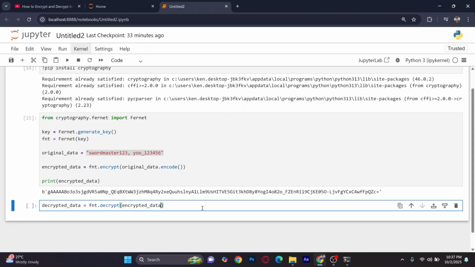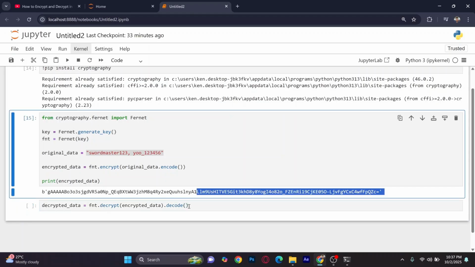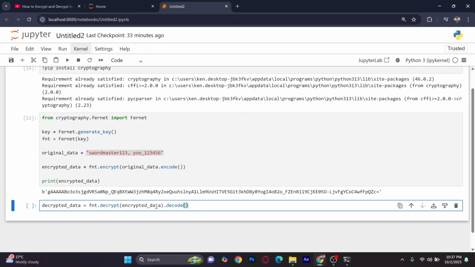Encrypted data. And outside of this, we're going to have a decode function. Now, what does the decode function do? It's the opposite of encode. Since the encrypted data is just full of bytes, decode turns that byte into a string. So it's just like the opposite of encode. It turns the bytes into a string.